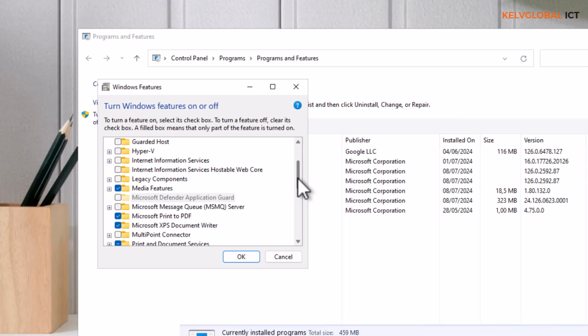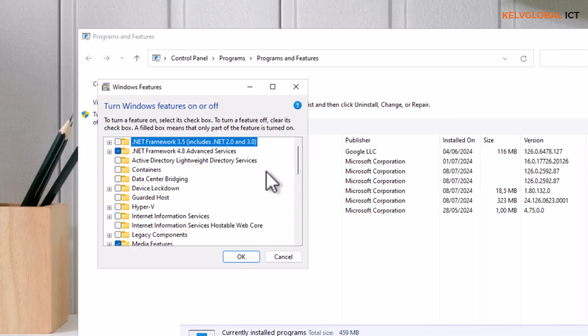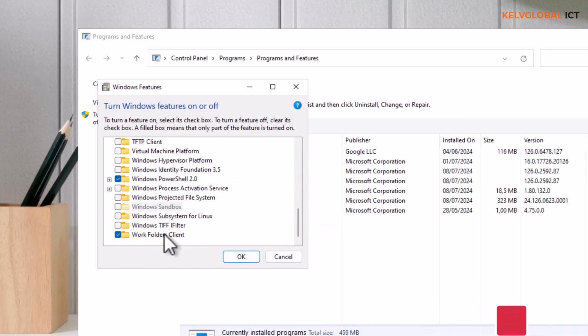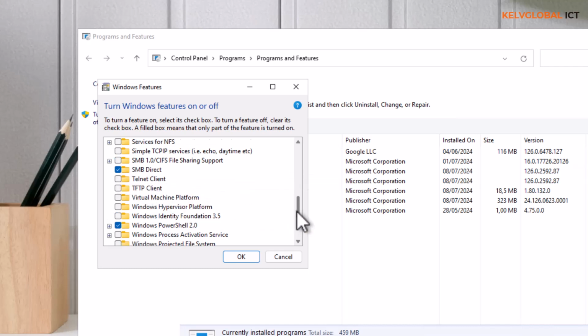For example, just like I mentioned before, you can see we have the Hyper-V. And again, for example, we have containers, we have data center bridging, device lockdown, guarded host, and we have lots more. For example, we have the Windows TIFF filter, we have the Windows Process Activation Service. So all these are different features. For example, the TFTP, that's the trivial file transfer protocol, and the Telnet client. All these can actually be configured.